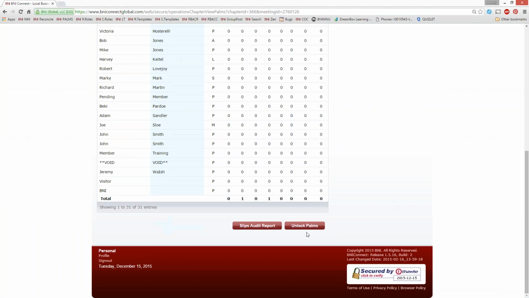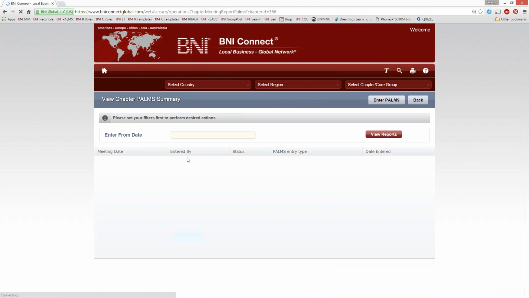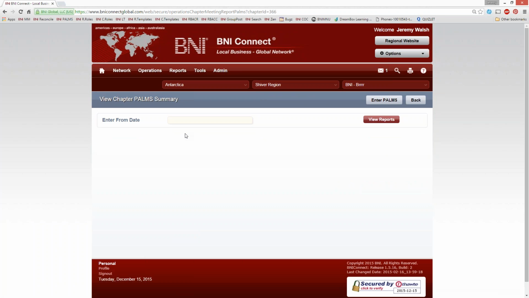If I need to make a correction to this, I could click on the unlock POMS, and I could go in and make any changes to this POMS report. And if I click back, I can go and I can search for another date range. Now, if I want to enter a POMS report, I can click this button up here that says Enter POMS.